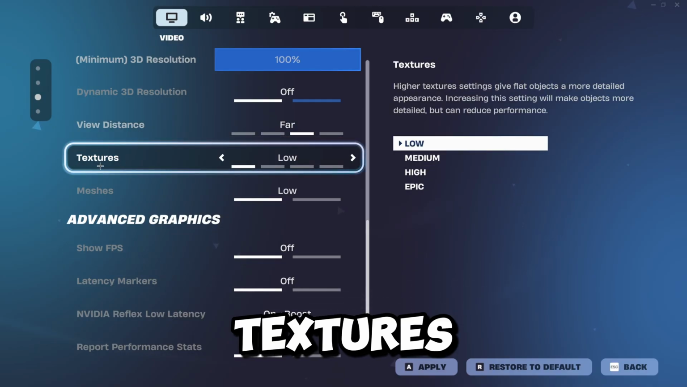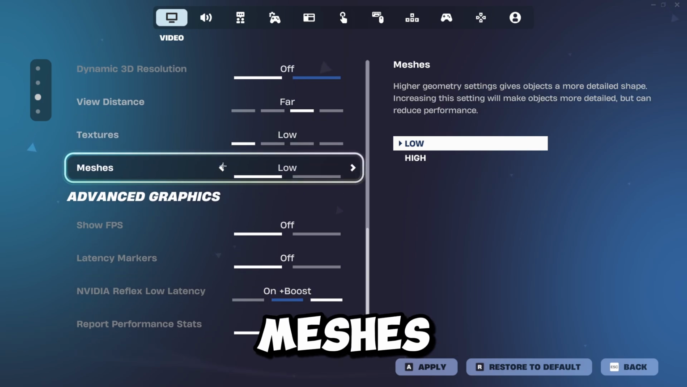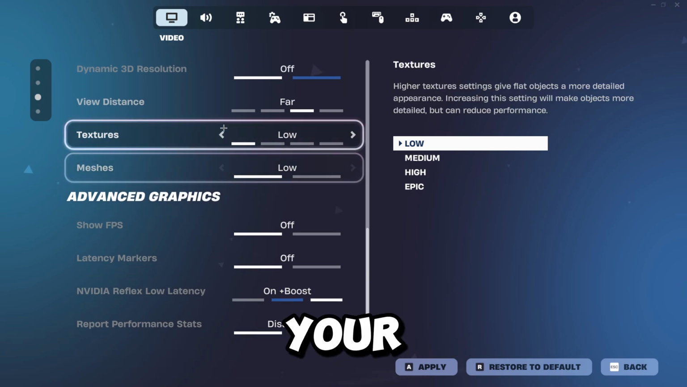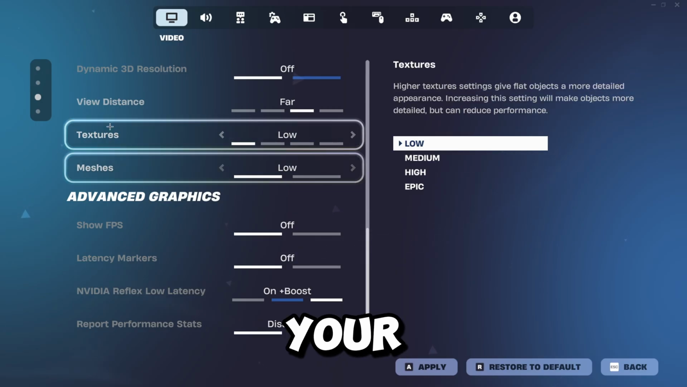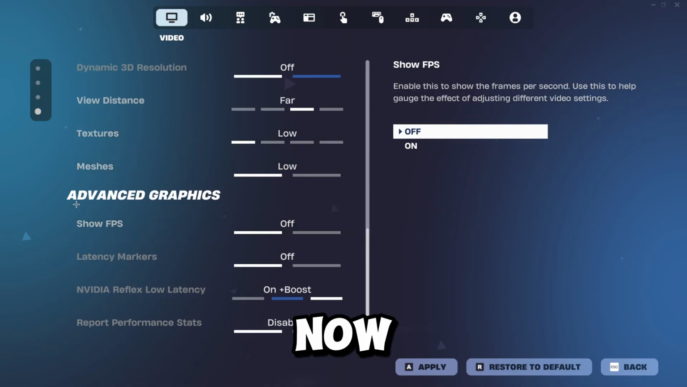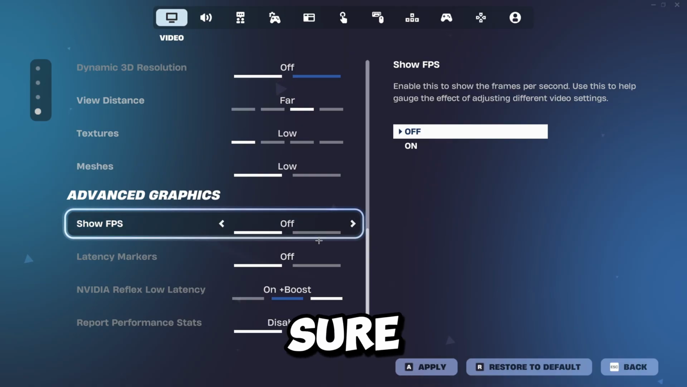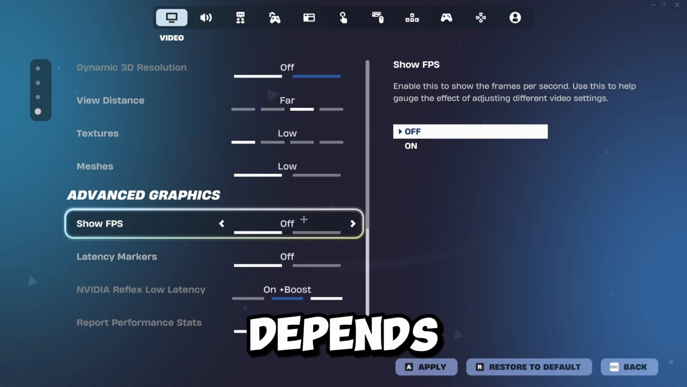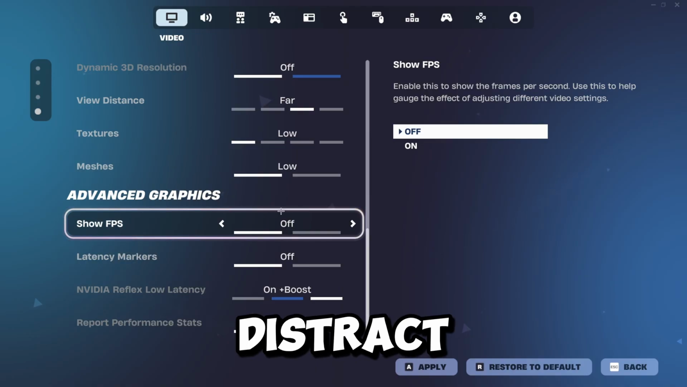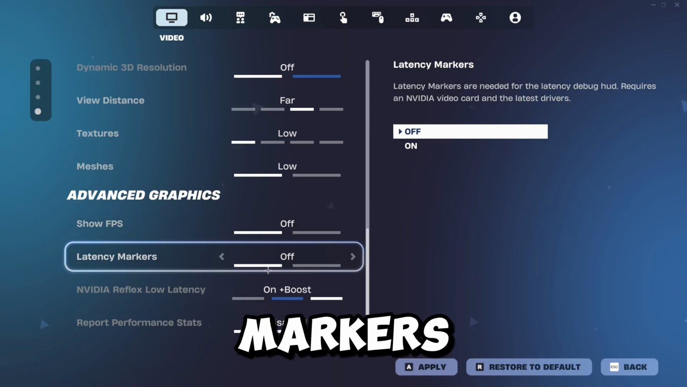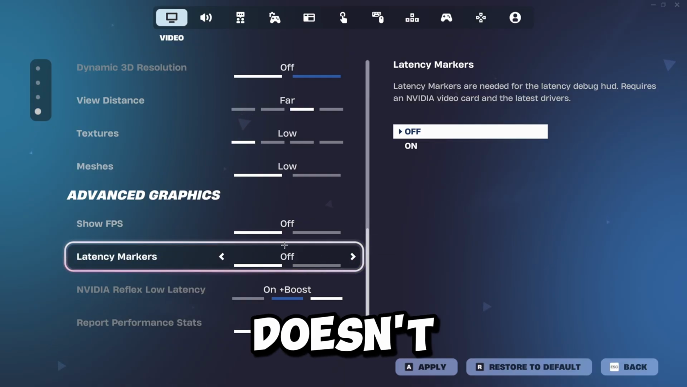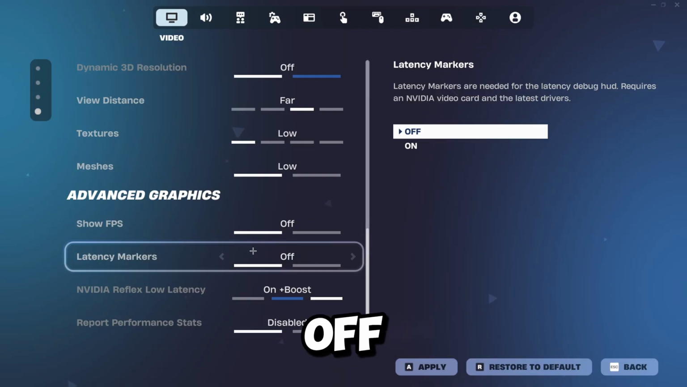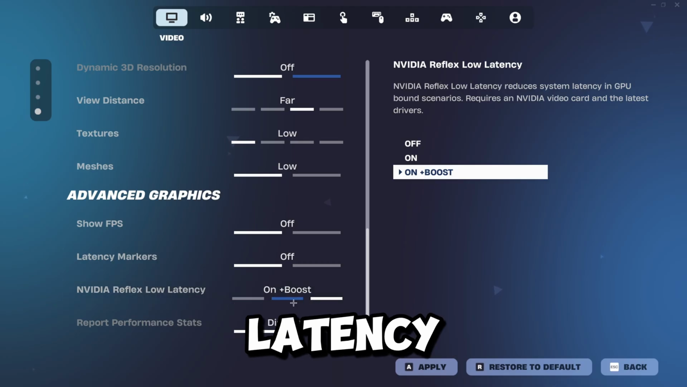So textures, I recommend having it on low, and meshes, I recommend having it on low as it does have an impact on your FPS, which is why I recommend having it on low, and it doesn't really have an impact in your game. Now, advanced graphics: show FPS can be off or on, it highly depends. I recommend having it off as it doesn't distract you in game. Latency markers are basically debugging settings so you can debug your latency, which doesn't really matter, so just set it off.